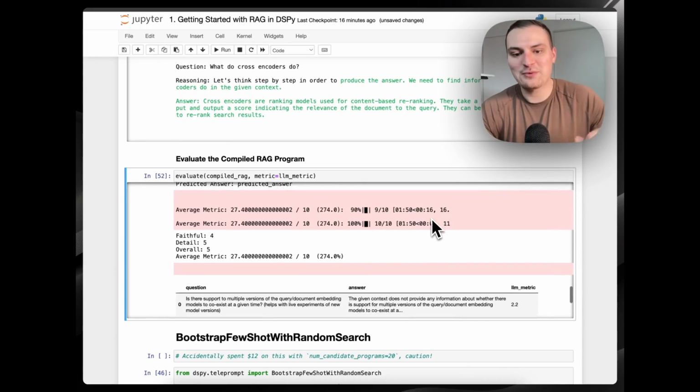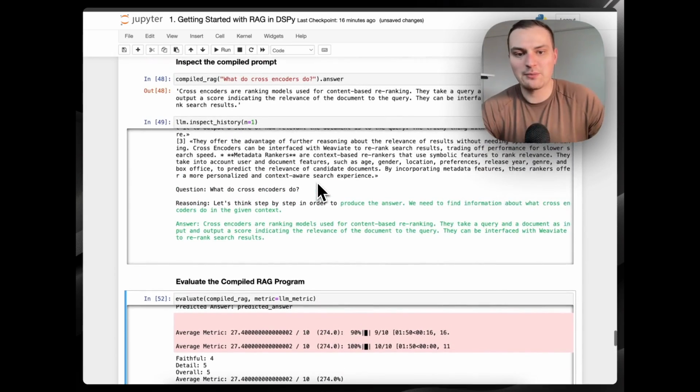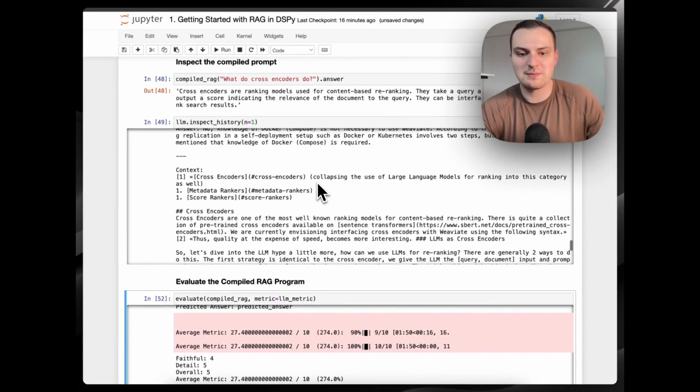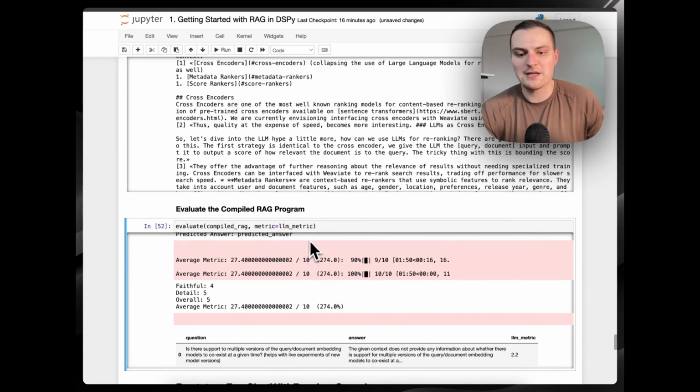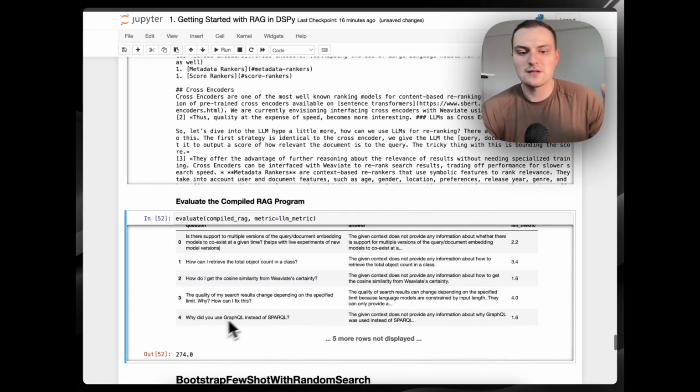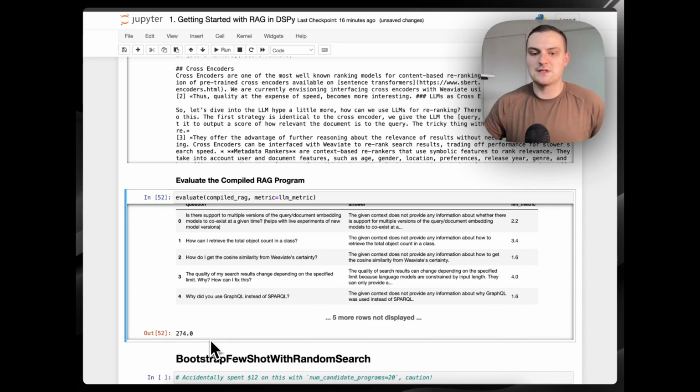In the end, we've compiled our program by bootstrapping these few shot examples to put in the prompt. Then we reran the evaluation with the compiled RAG, and our metric increases from 220 to 274. This means that the composition of scores of faithfulness, detail, and overall has increased from 220 to 274.